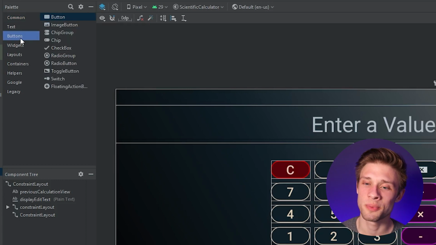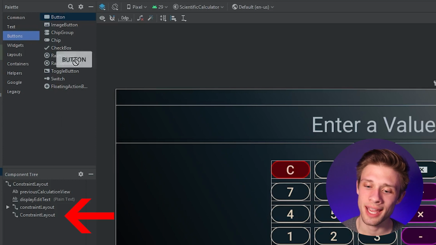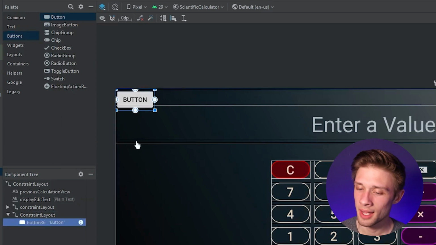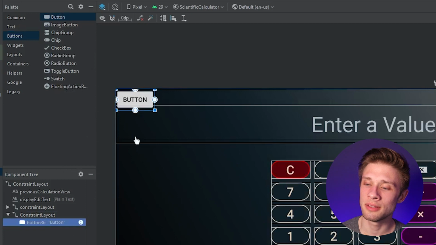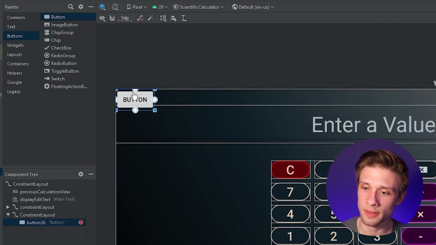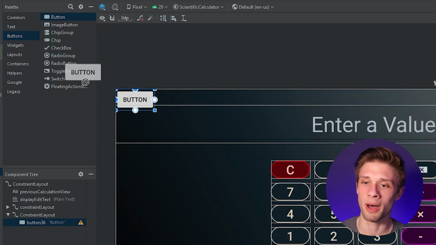To add in those buttons, we need to go back over to the palette section, click the button tab, and then drag in a new button to our constraint layout. Now, instead of just adding in 15 buttons, what I'd like to do is add in constraints as we place in our new buttons. So our first button is going to have a constraint to the far left of our constraint layout. So click that little bubble, drag it over to the far left, and that far left bubble should turn a solid blue. I'm going to do the same thing for the top constraint, and then I'm going to drag in a new button.